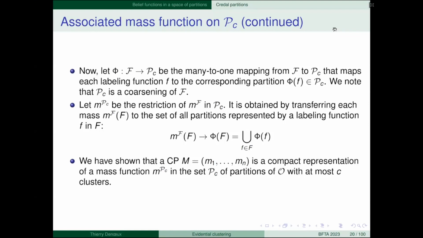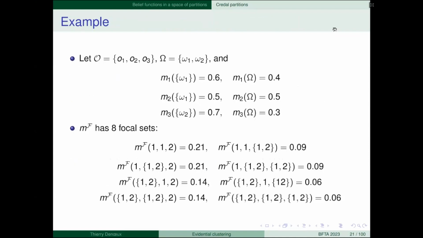So I just showed that a Credal partition can be seen as a compact representation of a mass function on the set of all partitions with at most C clusters. So here I work out a complete example. I have 3 objects, 2 clusters, and we have this Credal partition, and we have mass functions M1, M2, M3. Okay, so we believe that object 1 belongs to class 1 with a degree of belief 0.6. We believe object 2 also belongs to class 1 with a degree of belief 0.5, and we believe object 3 belongs to class 2 with a degree of belief 0.7.